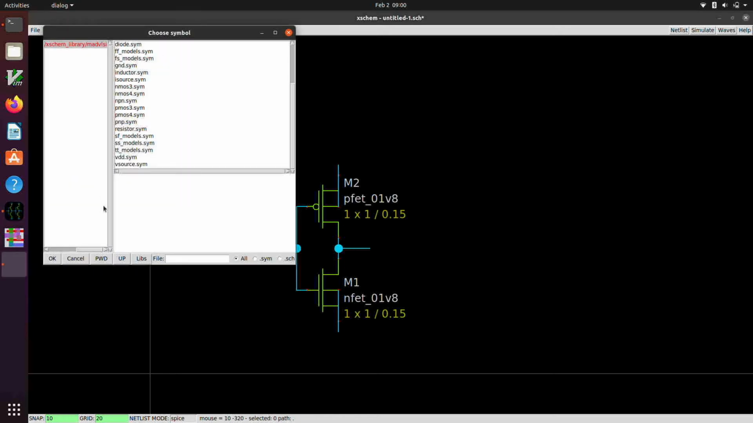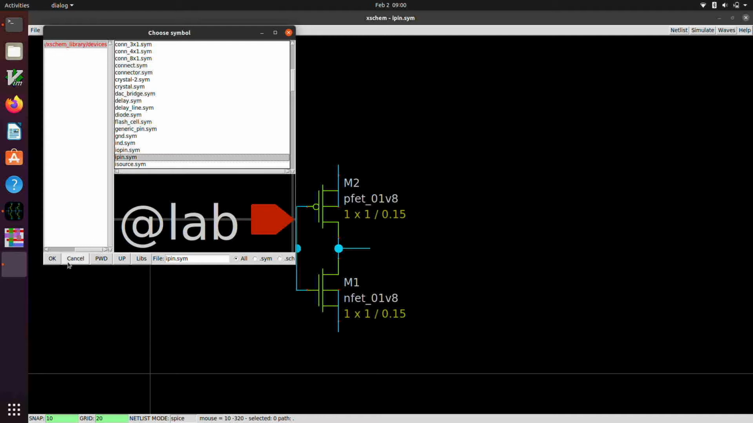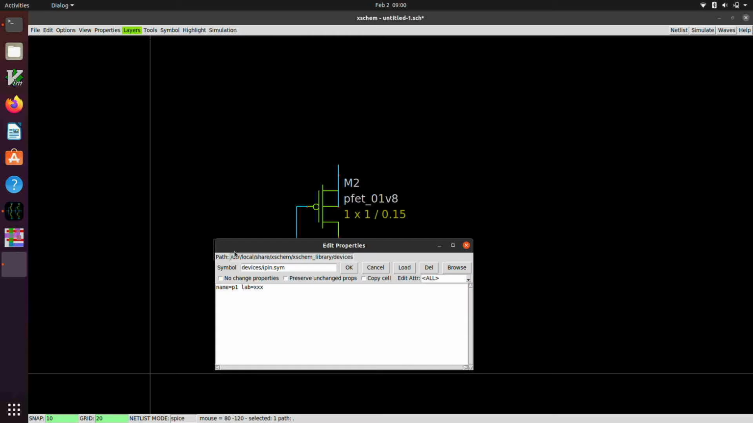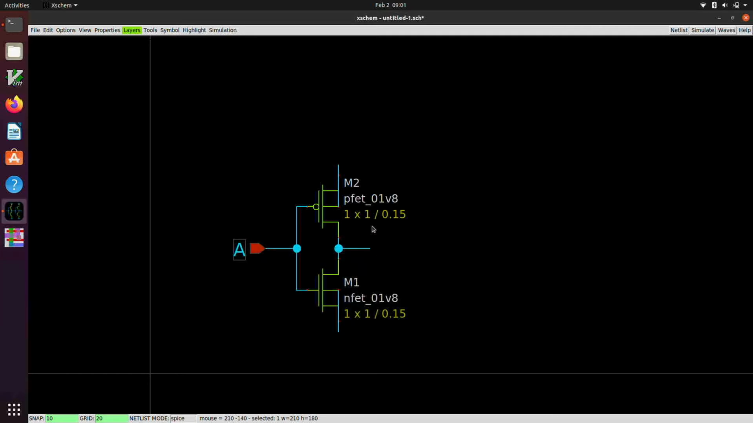those again are symbols in the Xschem device library. And so for the input, we're going to use an I pin connected here. And we'll call the input to the inverter A. And these pin labels have to match the symbol port labels.